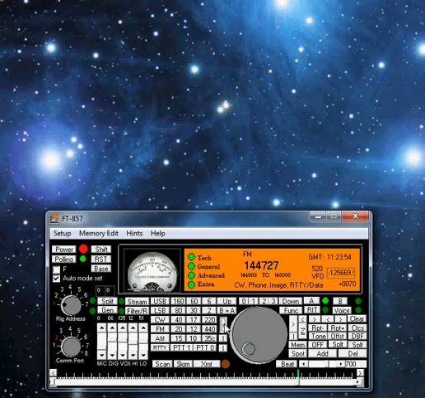Or indexed by signal unit. So if I click up, it'll go up and down. And you set the size of the jump here. So if I click 1, it'll go up 1 megahertz.